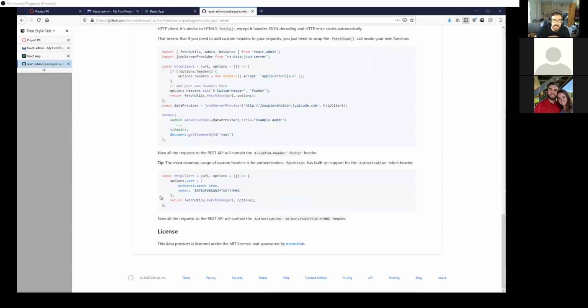But if we go all the way down to the bottom, the most common usage of custom headers is for authentication. fetchJson has built-in support for the authorization token headers. So what they're saying here is we make our own HTTP client, and when we make this JSON REST server, we give it the URL, and then we can optionally give it the HTTP client that we want it to use to flow all of its requests through.